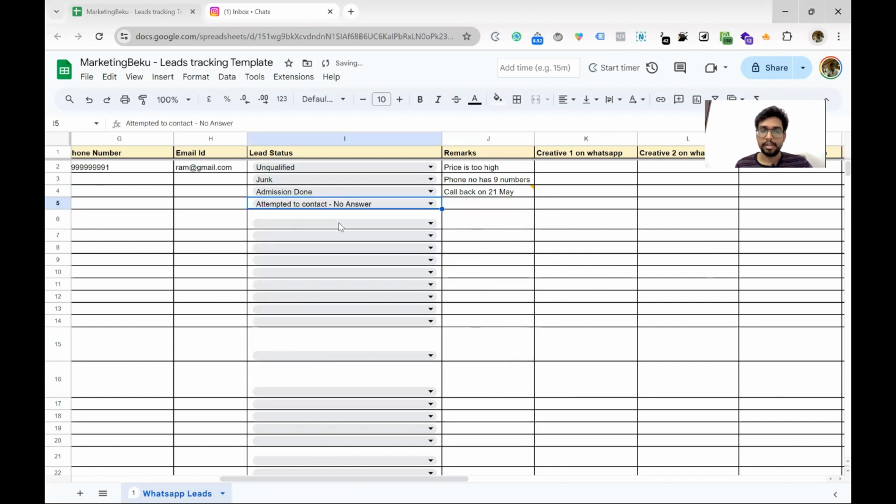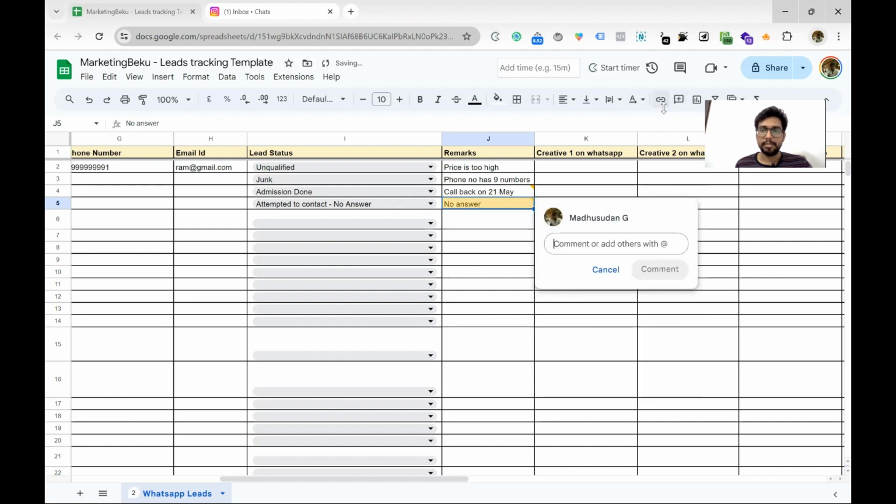Let's say attempted to contact is the status. Then we can say no answer is the status. Let's say no answer. We need to know how many times. We are saying call at least 5 times and drop a message 5 times. So they can select no answer and write no answer as a remark the first time they call. For the next time, the sales team can go to comment and, in place of no answer, say "called again and dropped a message." They don't have to add the date or time, anything. Automatically the date and time will come here. If the lead is from a previous date, it will show yesterday and the time.